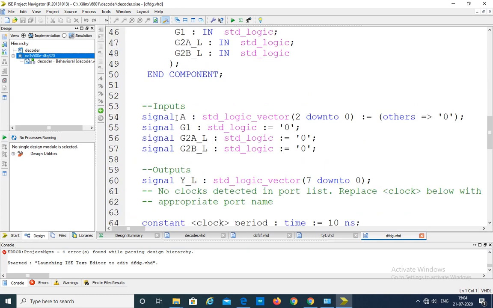Observe here, signal A, 2 down to 0, is predefined as 0, that is A of 0, A of 1, A of 2. All three inputs are 0, 0, 0 at the start. And signal G1 is equal to 0, G2A_L is also 0, G2B_L also 0. To activate the IC, we have to change this G1 pin to 1. These two are zeros already at the start. If G1 is equal to 1, then only the combination 100 will occur and the IC will be activated. Remember that one.